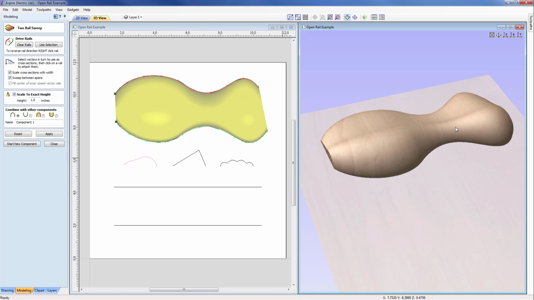So we can see that it's narrower. In the narrower regions it's lower, and in the wider regions it's higher. And if we actually hover over just about here, you can see in the bottom of the screen it's 1 inch. Okay, so that's scale cross sections with width. We get this variable height depending upon the distance between the two vectors.